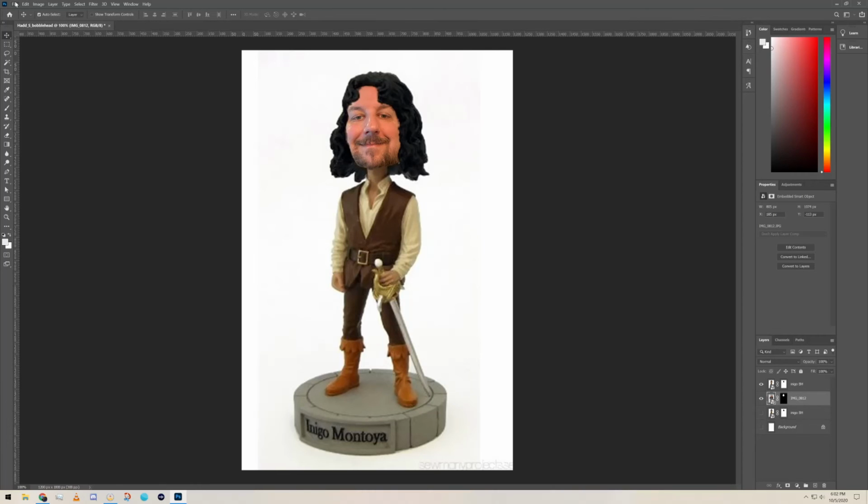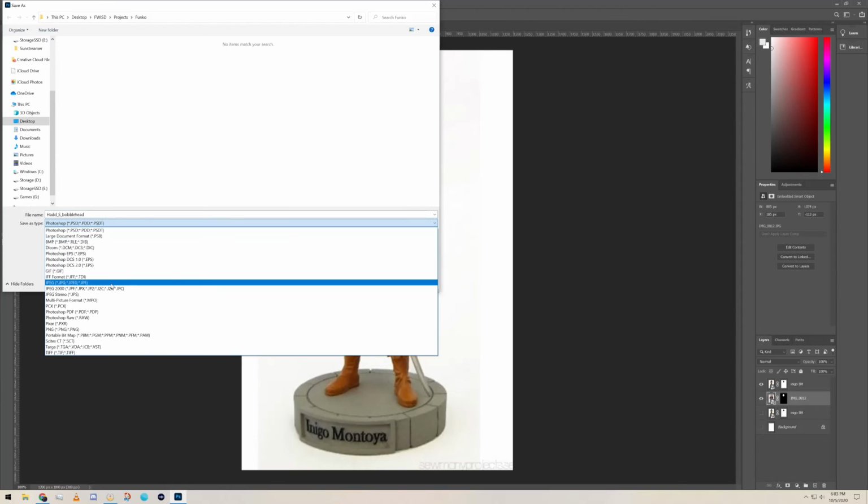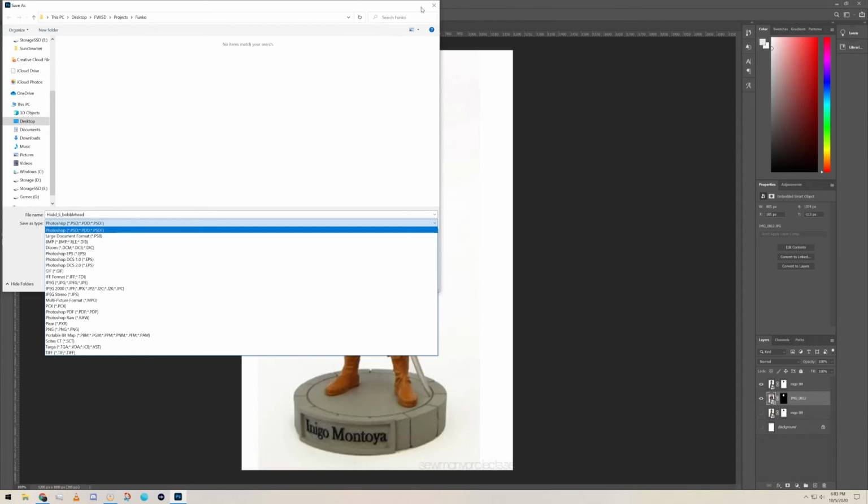Once there, I can come up to File and choose Save As and save my image as a Photoshop file as well as a JPEG file. You would then turn both of those in through Google Classroom.